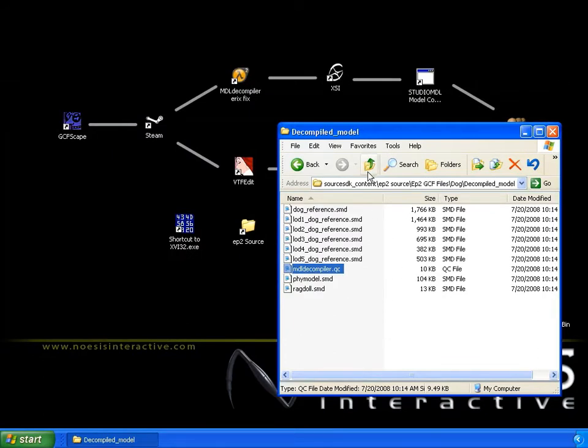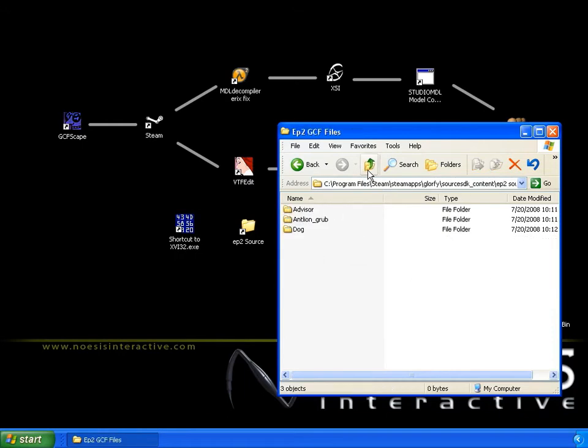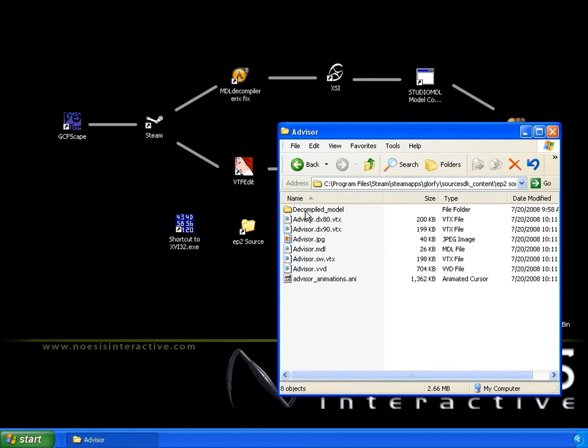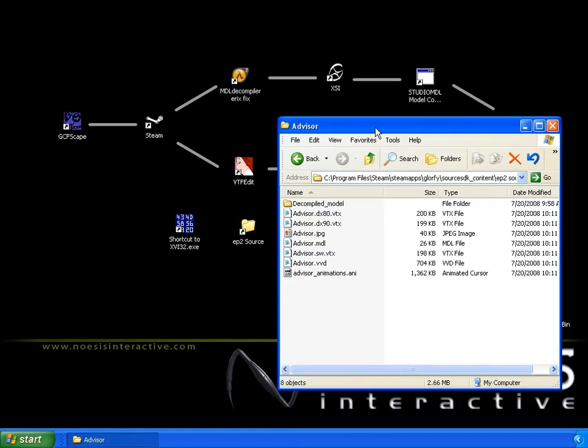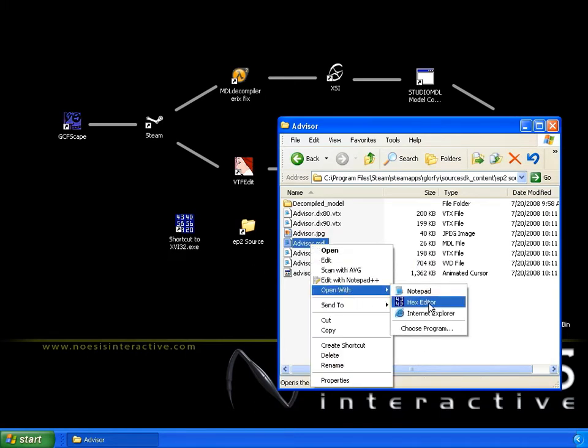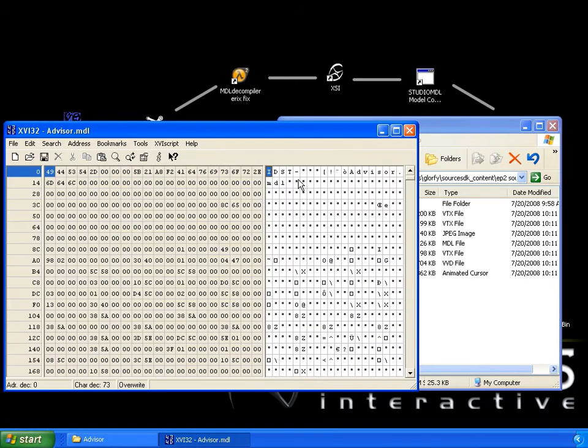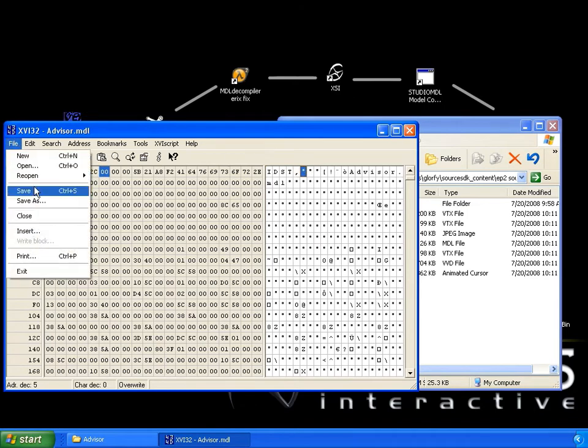Let's go try another model. Go up, and we'll go into the advisor. And we already know we need to change the .mdl file. So let's go ahead and hex edit. This time it's a dash. Change the dash to a comma. Save it.